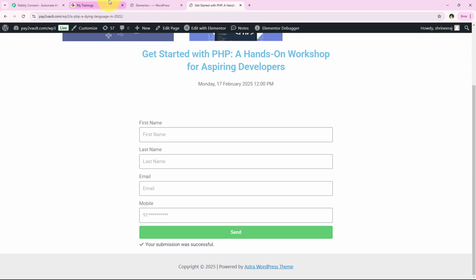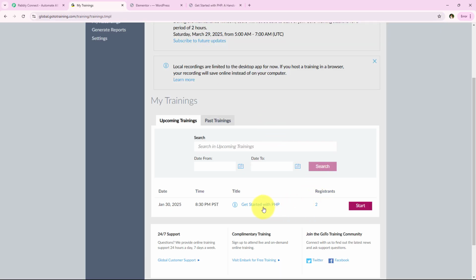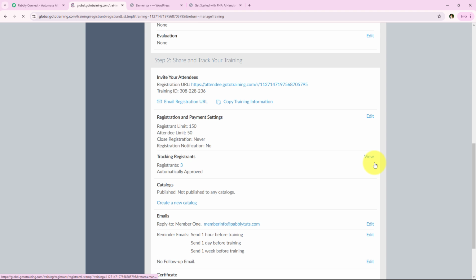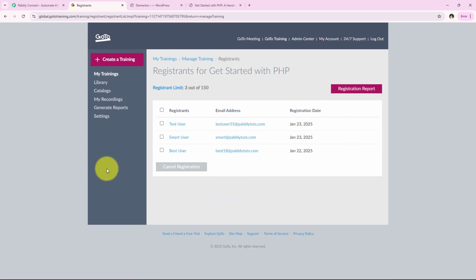So now I'm just going to open my GoToTraining account and we're going to go towards the registrants of this training, which is get started with PHP. I'm just going to open the registrants, and over here, yes, you can see a new registrant has been created. You can see test user, the name, and the email which we entered, which is testuser55@pabblytudes.com. And yes, you can see that test user has been registered right away automatically without any manual efforts in real time. So this is the automation we are going to create in today's video.